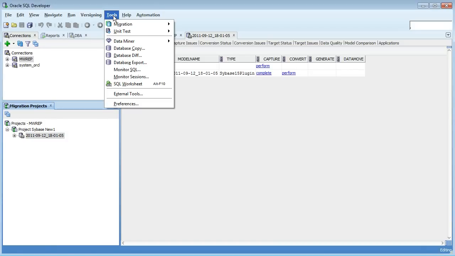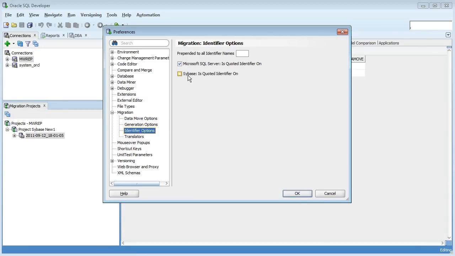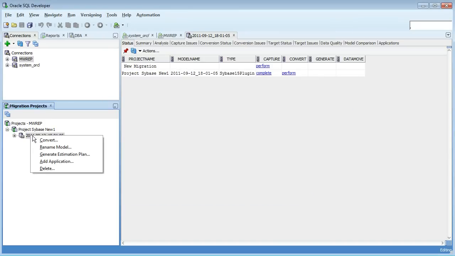Okay, so before we go on to the next step, you just want to check that the preferences are good for the migration. So you go Tools, Preferences, Migration, Identifier Options. This is the kind of important one here. Sybase is quoted identifier on. 99% of the time the default is absolutely fine here. It's not on, but once in a while you'll find that a Sybase server has been set up, and this option does make a big difference to the translation. Okay, so we can convert that.